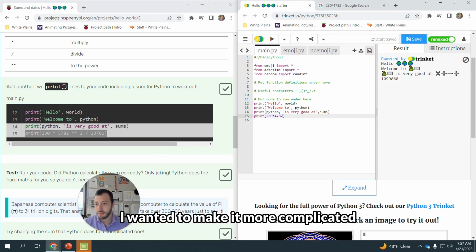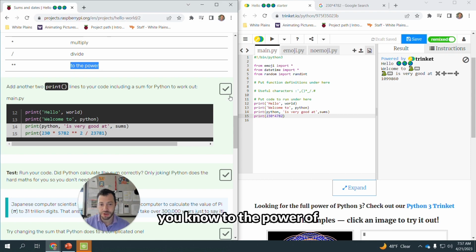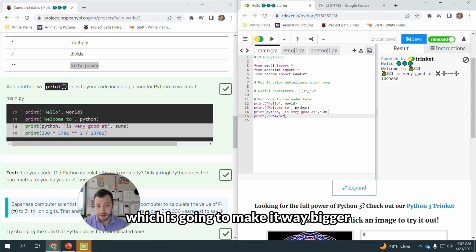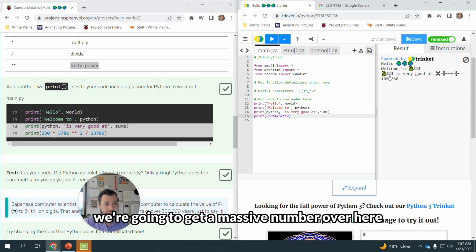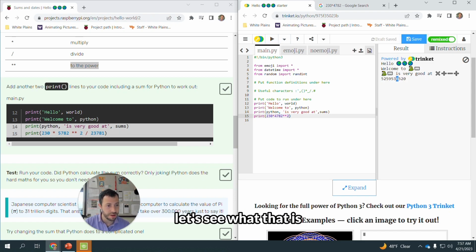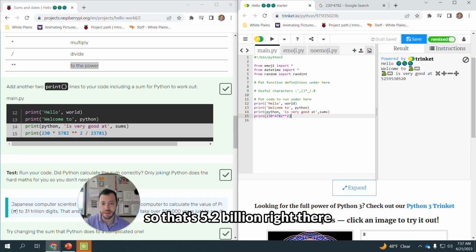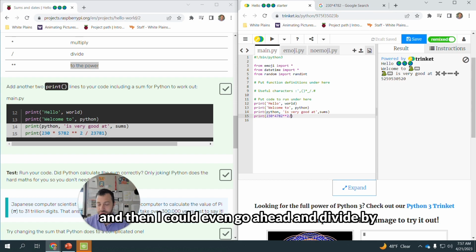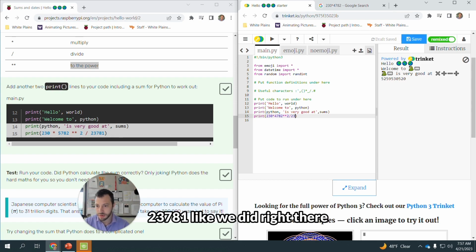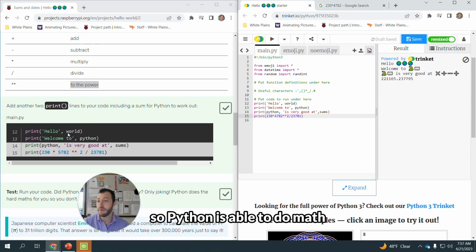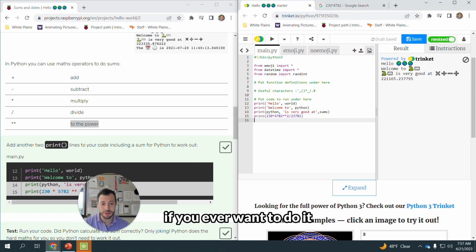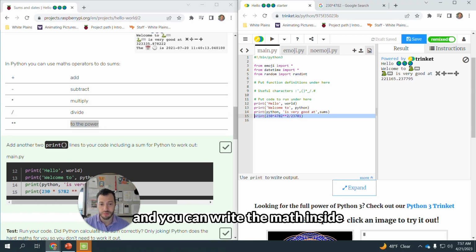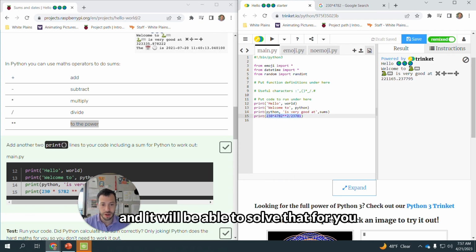If I wanted to make it more complicated, I could then do a to the power of, which is going to make it way bigger. Star 2. If I run that, we're going to get a massive number over here. Let's see what that is. That's in the millions, so that's 5.2 billion right there. And then I could even go ahead and divide by a really big number, 23781, like we did right there. And we get that number. So Python is able to do math using any of these operators. If you ever want to do it, you use a print statement and you can write the math inside and it will be able to solve that for you.